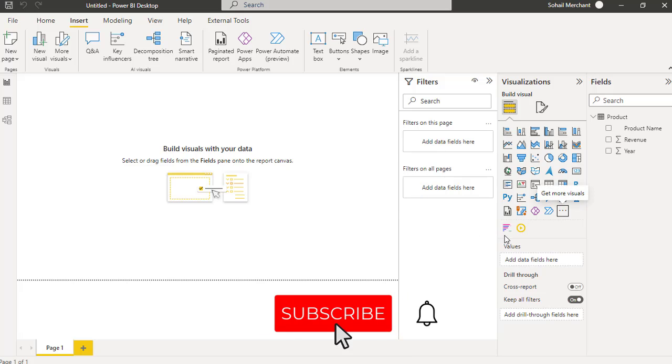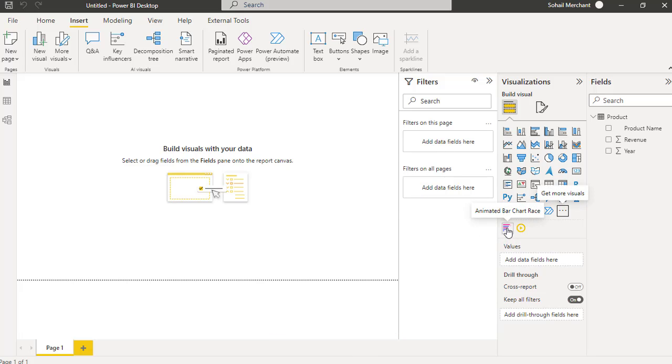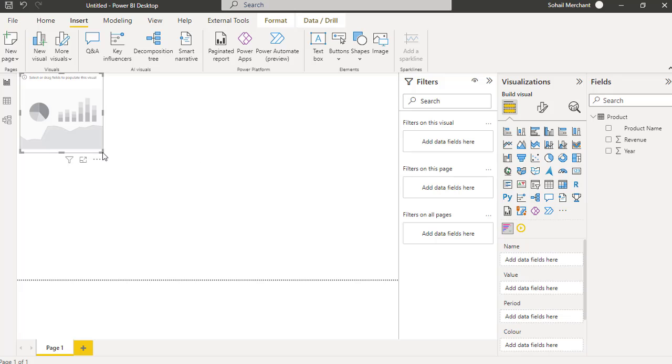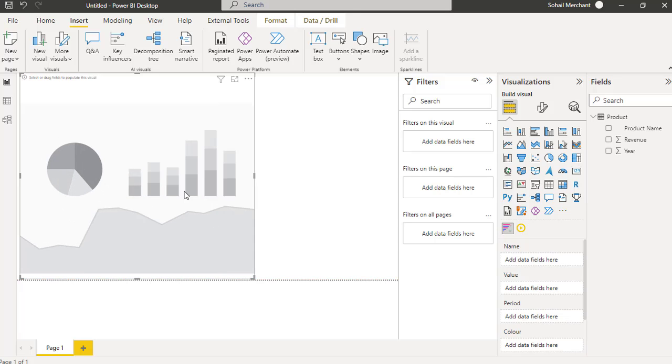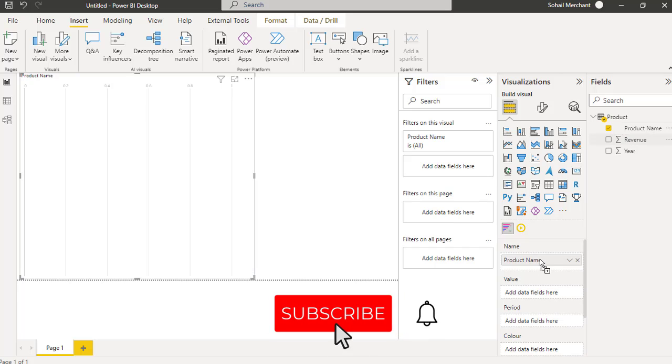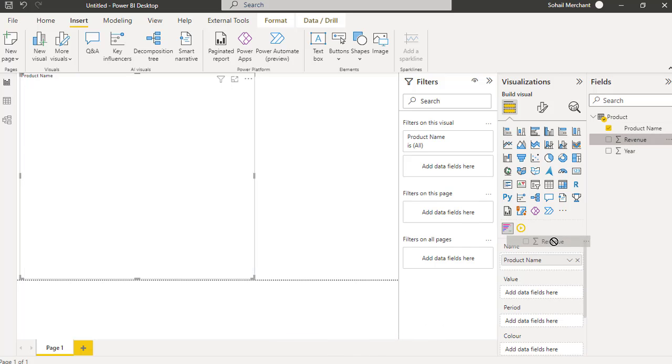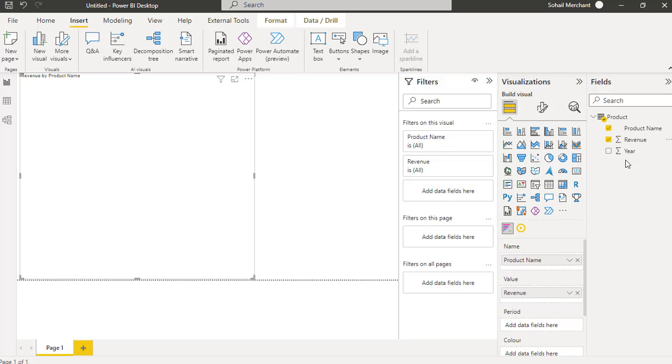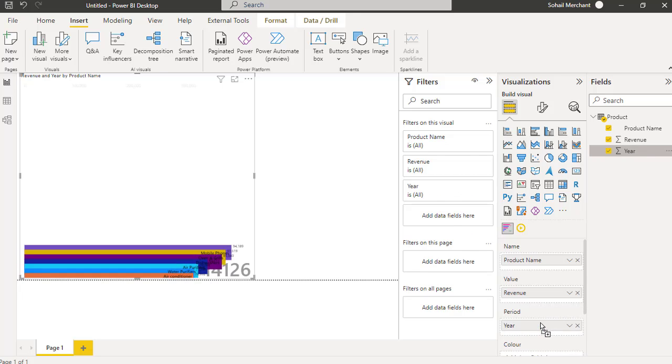Now select the animated bar chart to create a visual tile. Once we have this tile, we have options of name, value and period. In the name, I will drop my product name. In the value, I want to show revenue, and in the period, I want to show year.